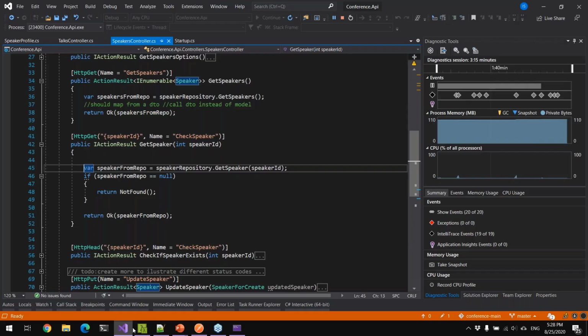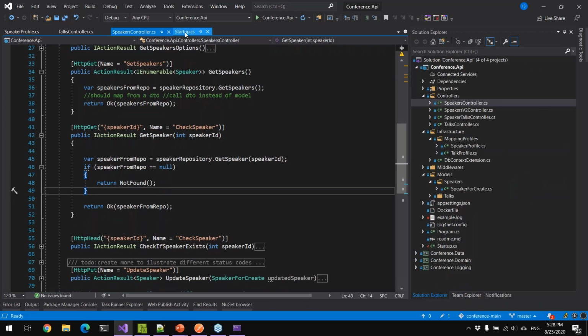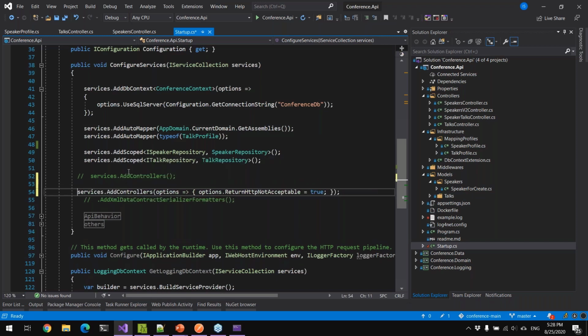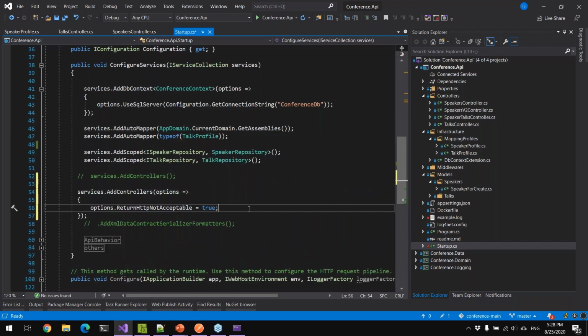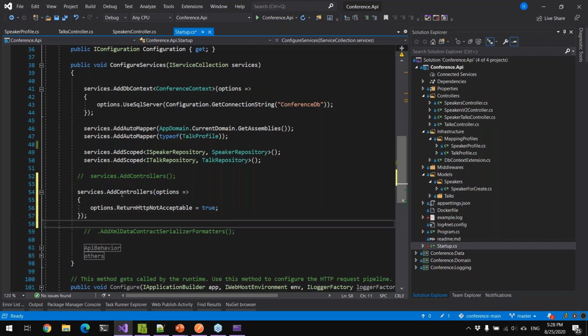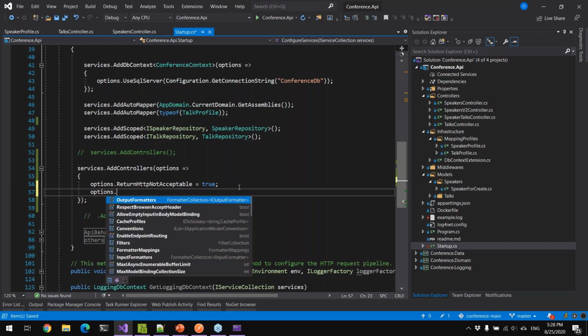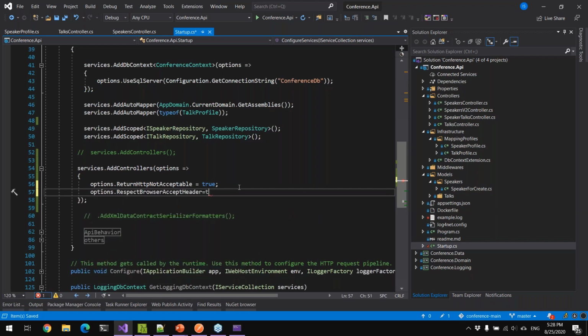So in order to enable it, I need to go into the startup and add in here, for the fastness, I prefer to add commented code. So where you have the AddControllers, you need to have ReturnHttpNotAcceptable true at the first one. And another one, you should have options.RespectBrowserAcceptHeaders, because these are turned off by default.